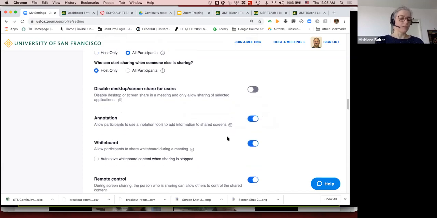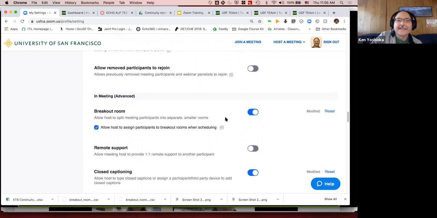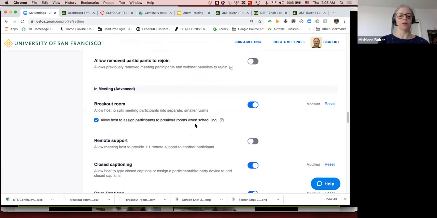And then the breakout rooms, here it is. I turn this on for everybody, so everybody has access to this tool. You don't have to turn it on. It's on by default now, so everybody who has an account can get that. Okay, and then what's that feature, allow host to assign before the meeting schedule?